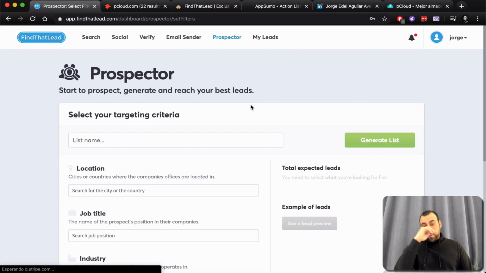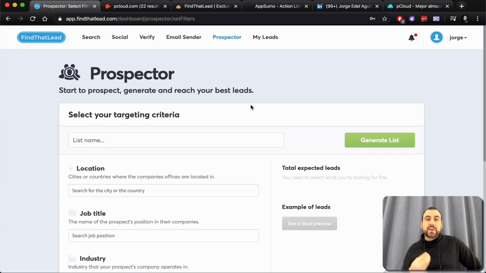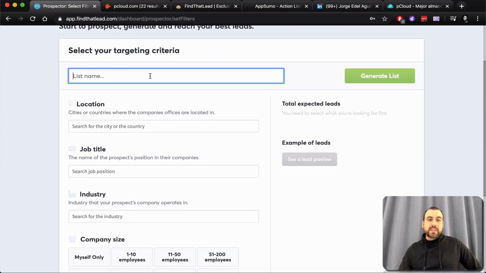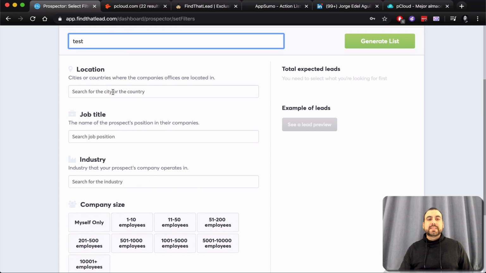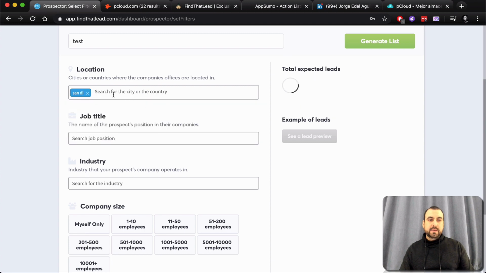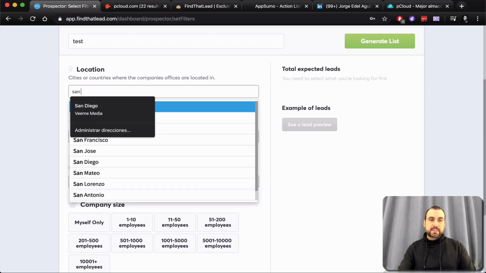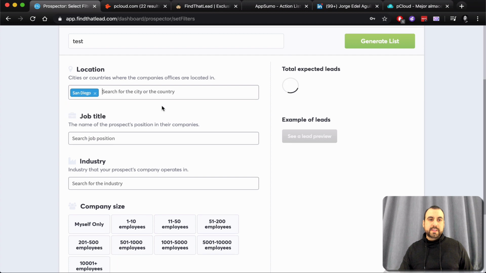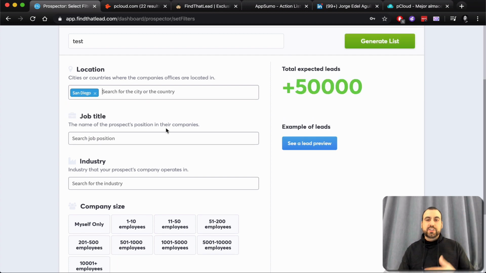So Prospector, what it does is that you can search for emails from companies with certain criteria. In this case, you can name this list. This list would be called test in this case. And what it does is you can select the city or country. So in this case, let's just say San Diego. Oh, that didn't grab it. Sorry, this thing is messing up. All right, so that's San Diego. I can add another city, so you can say Los Angeles or whatever.